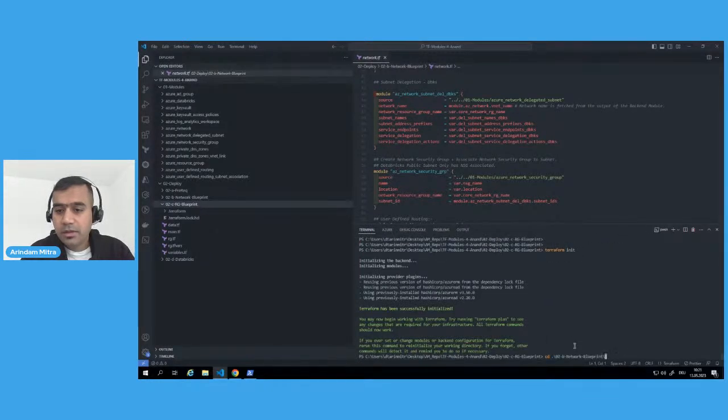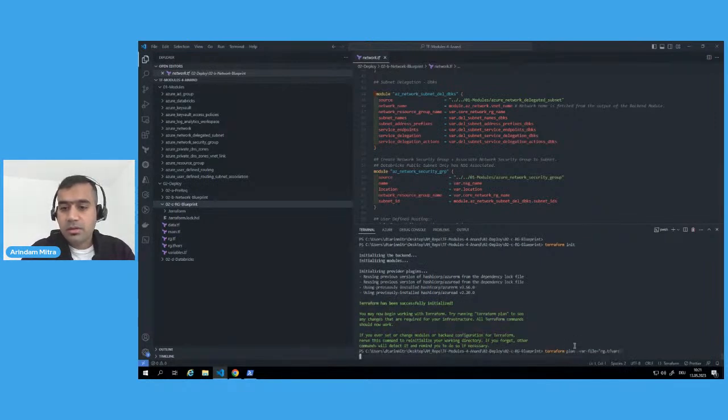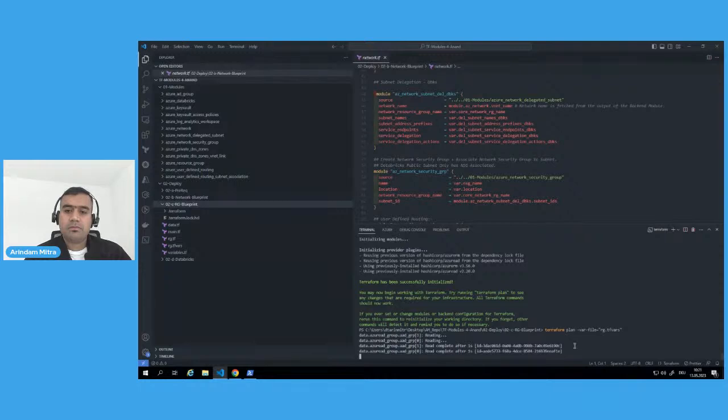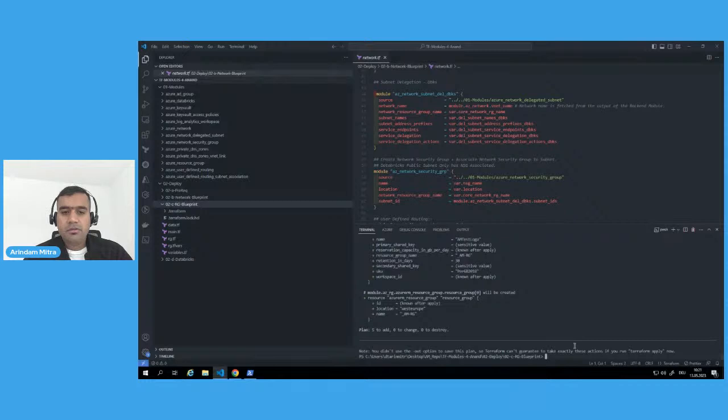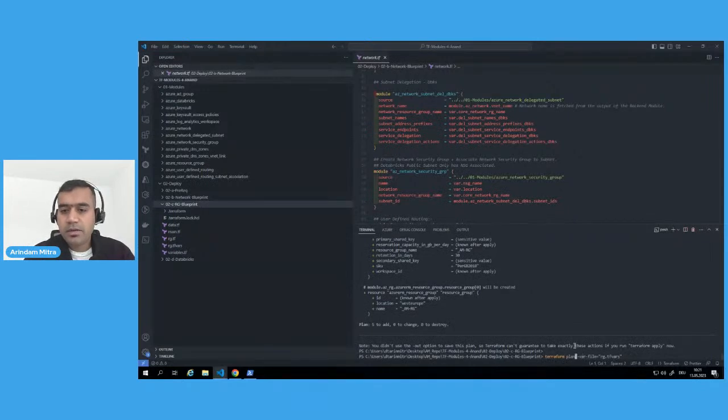Perfect. And let me find that feature. It should be here. Yeah, so I will just use this one. I'll just run the plan for IaC. Perfect. And you see that there are 5 resources which are getting created. So this is my final part of my demo.